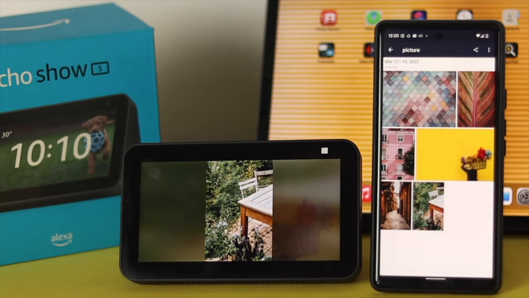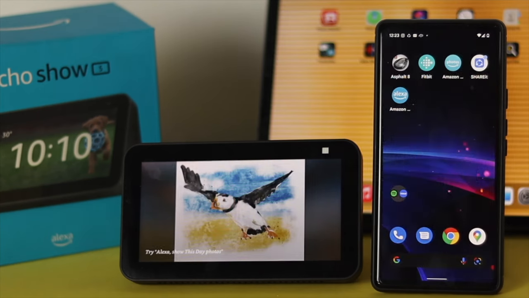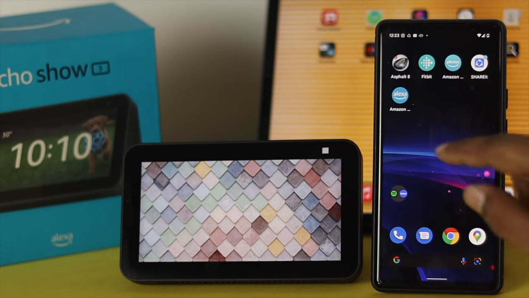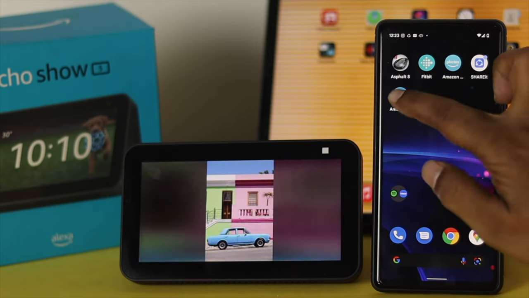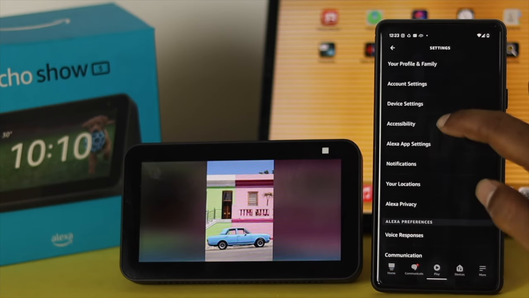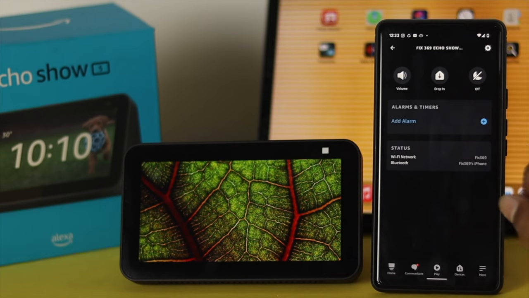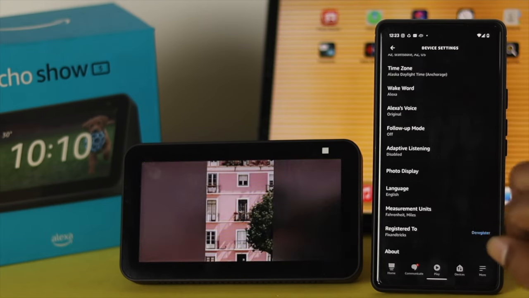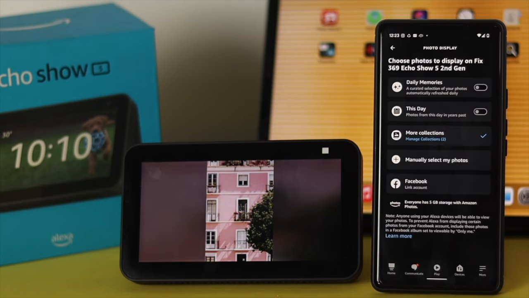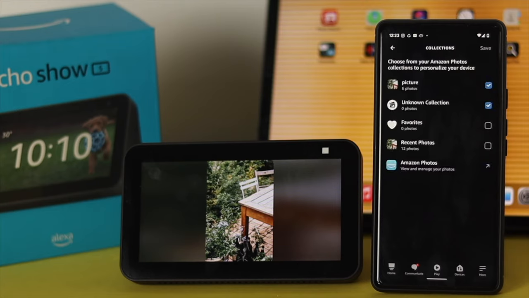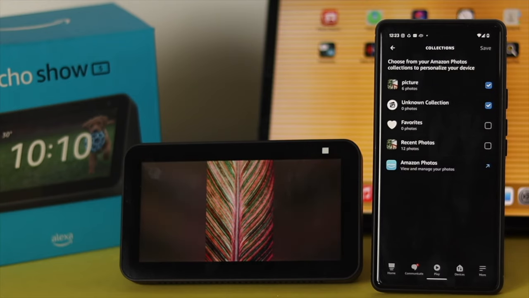For your slideshow on your Amazon Echo Show 5, you can do exactly the same thing to sync your pictures from your Amazon Alexa. This time, you need to use the Amazon Alexa application. Open it up and tap more, tap on settings, tap on device settings, choose your device from here, tap on settings, and once you come over here, scroll a little down and choose photo display. From there, you can simply choose more collection. You'll be able to see exactly the same settings from here, and you can choose them to set up your pictures.